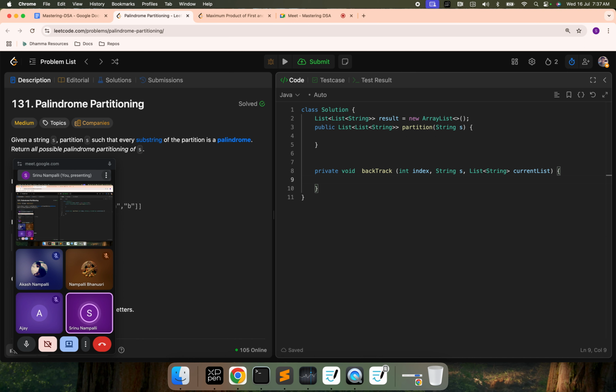Now let's see the base case. Whenever your index is equivalent to s.length, it means your sublist, whatever list you have, is already holding the result. So you can simply add to the result, result.add(new ArrayList(current list)), and you don't need to explore further. So done. You don't need to write a return also, but that's fine. Now let's move on. This is my for loop.